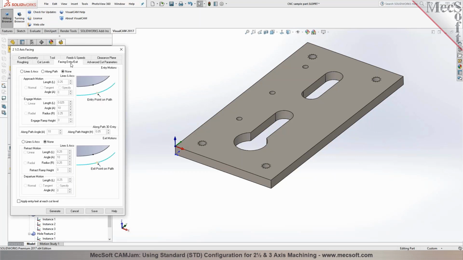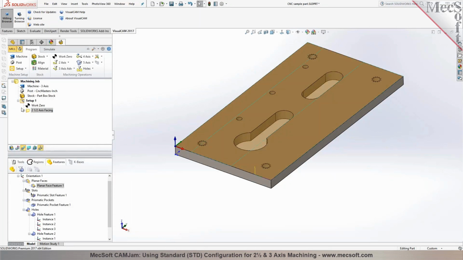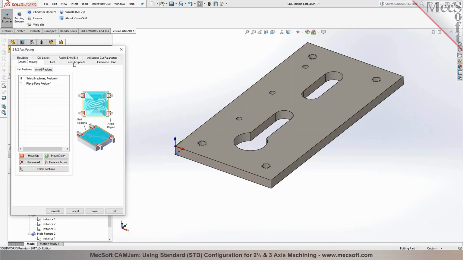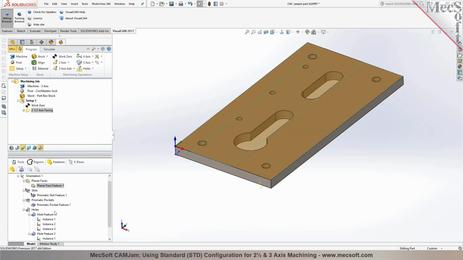I can also specify entry and exit, how you want the cutter to enter and leave the material. I can specify these parameters in here. For example, I can key in all the parameters as needed, and then also you can fit arcs to your toolpaths, and you hit generate, and there's your facing toolpath right there. And if you want to make any edits, you always double click on it. You can go back and make a change to the operation and then pick generate. So now the facing operation is programmed.